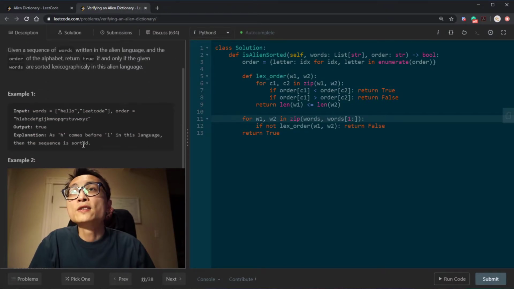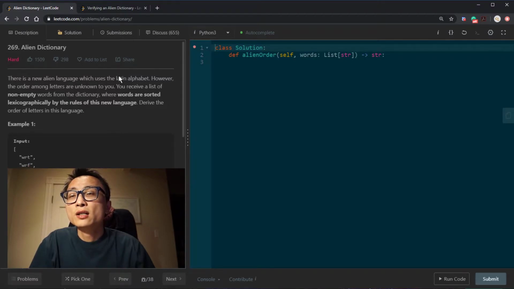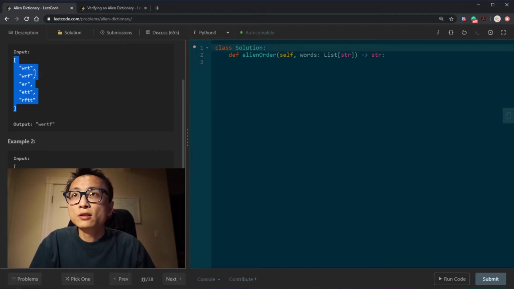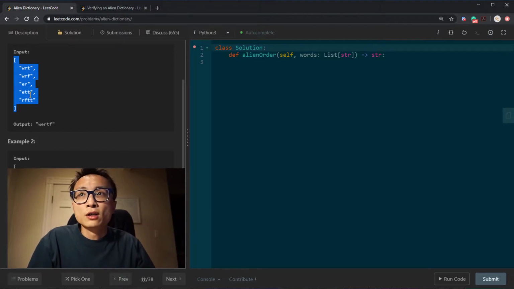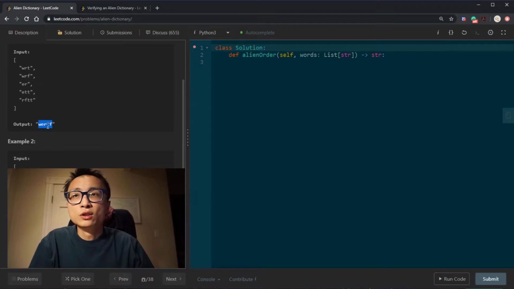So it's relatively simple. The question I want to talk about today is 269, Alien Dictionary. It's kind of the opposite of that. We've been given a list of words that are supposedly sorted based on some unknown ordering of the characters in a language, and we want to deduce that ordering.